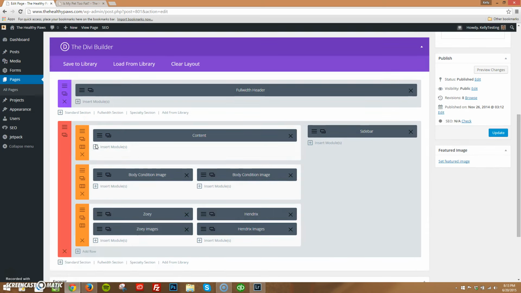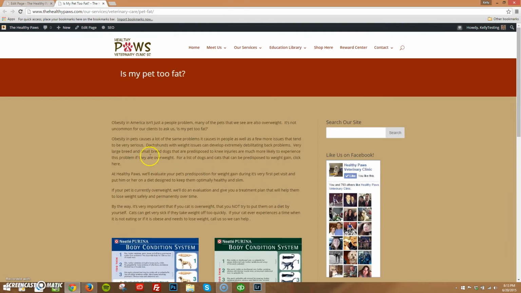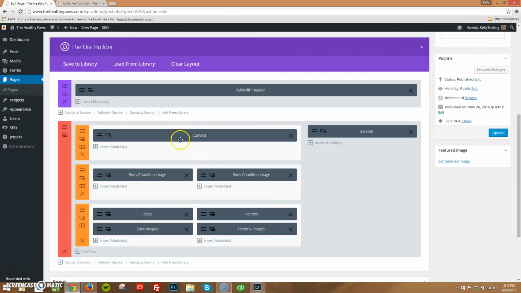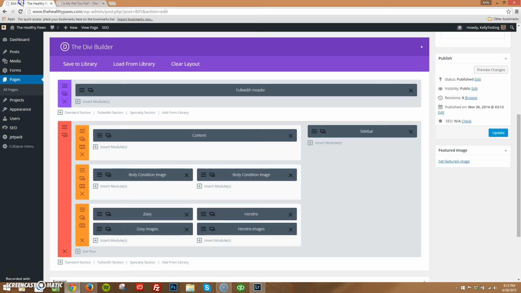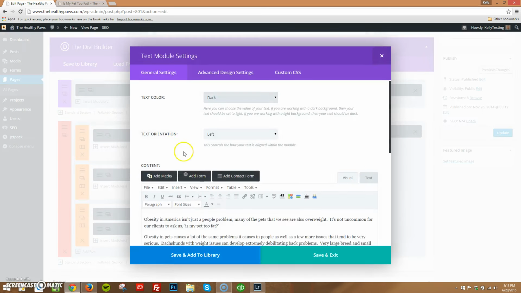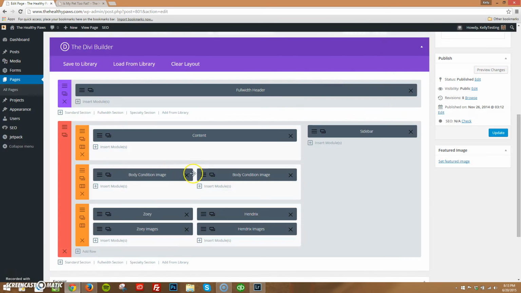And just go down to Divi Builder, full width header, sidebar, we're good. Main content here, we have 2 images. With Zoe and Hendrix, then we have a gallery. So content, we're comfortable with how this works. Change it in here, good to go.